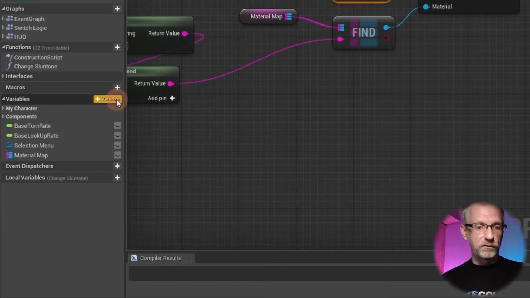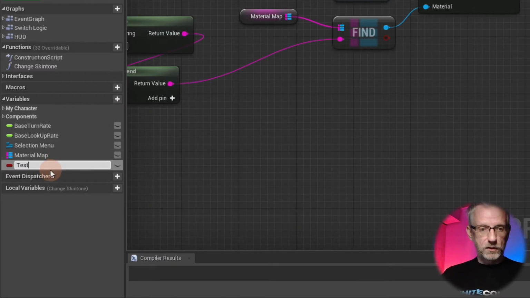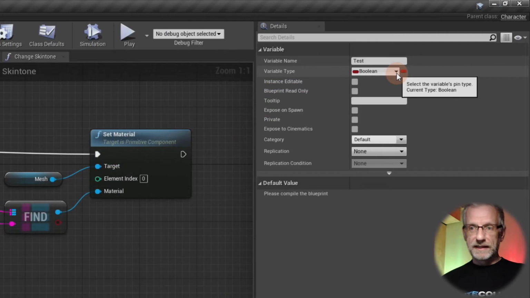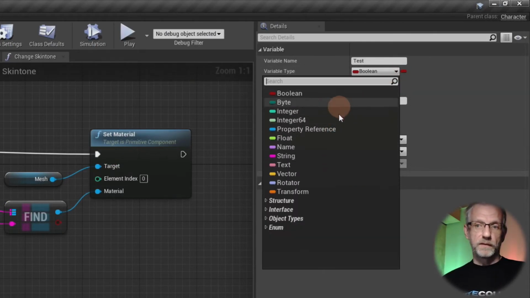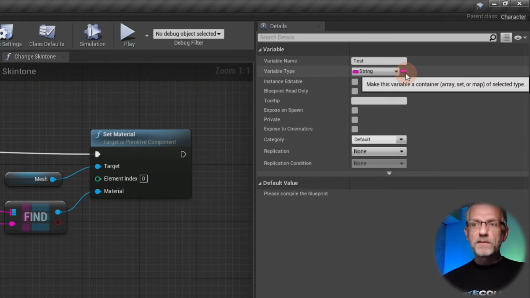If I create a brand new variable here, it can't be a bool, it must be something else. I'll just call this one test. Then at the top right here, this is where I would set something other than a boolean. So I'm going to use an integer maybe, or a string, like I've used a string. It doesn't matter. This is that magic little icon here: make this variable a container, array, set, or map of selected type. This is super exciting. I didn't know this concept existed, and that's just kind of dynamite.